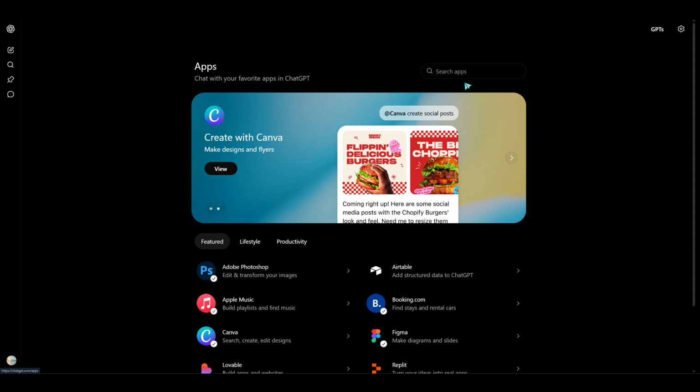From there, click Explore Apps or Add More. The exact wording can vary, but both take you to the same place. A catalog where you can browse and connect tools.